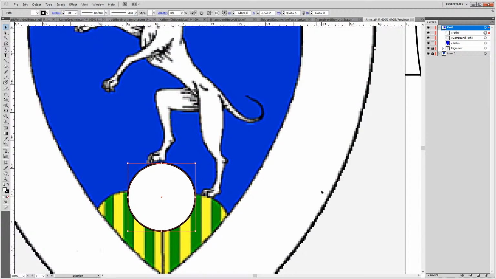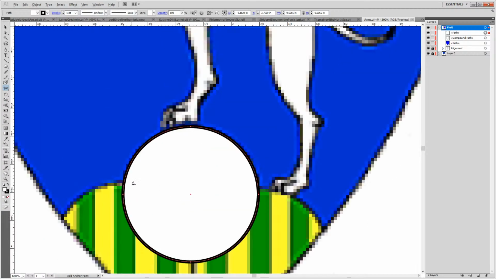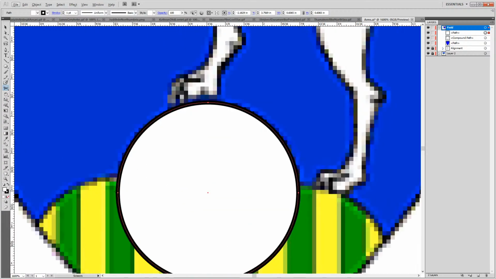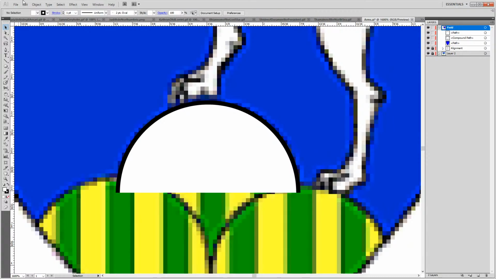And next thing I'm going to do is hit C, bring up my cut tool, and I'm going to cut on these 2 points right here. Undo that. Cut on that anchor, cut on that anchor, and we're going to delete the lower part. And I'll bring up my pen tool. Most of everything I do is with the pen tool.